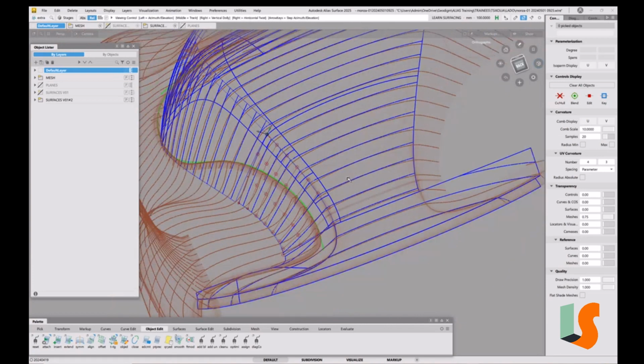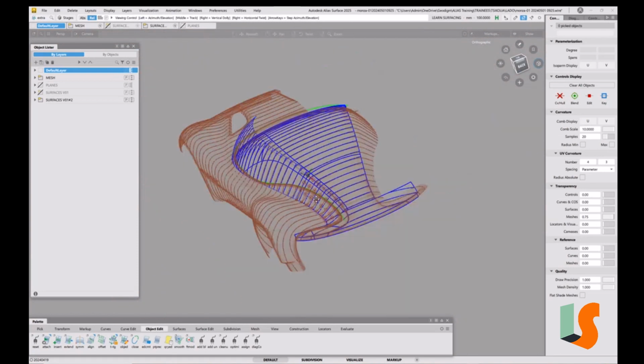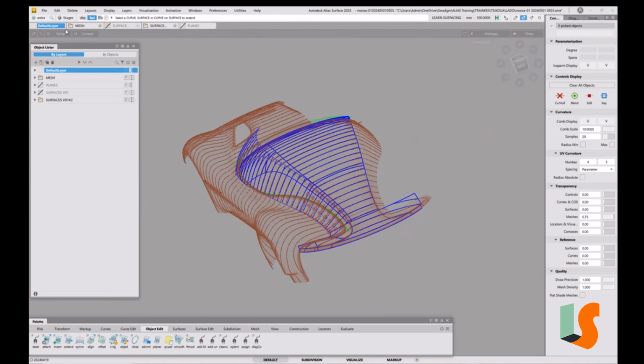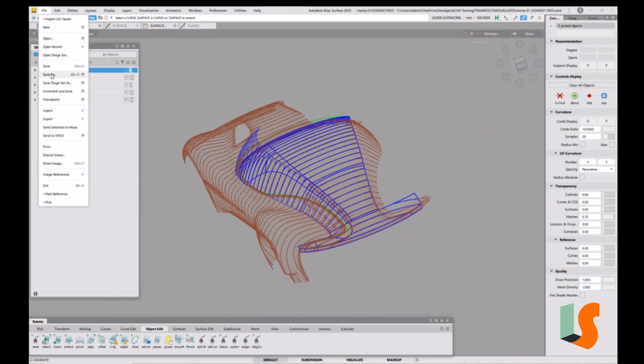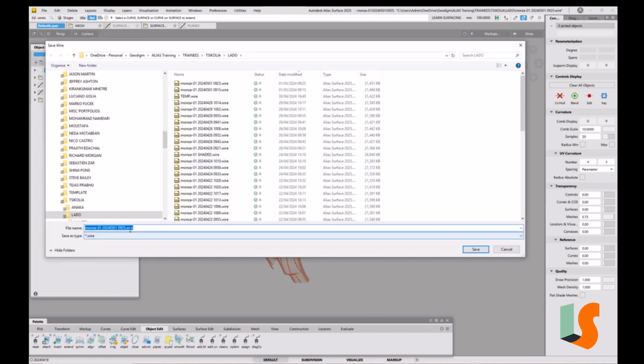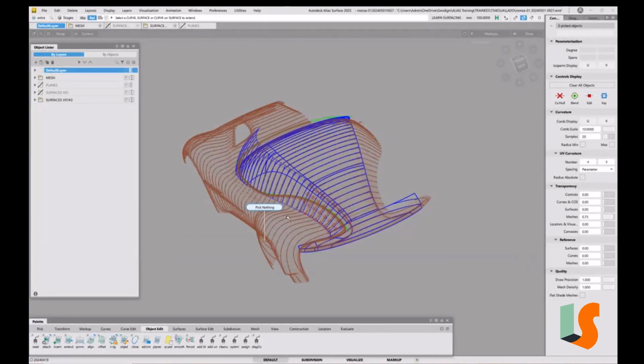Very strange. I think what I'm going to have to do is save this model and then go back to 2024, because I don't know whether it's that or whether it's something that it doesn't like about that particular surface. So let's go back into 2024, which is that one there.